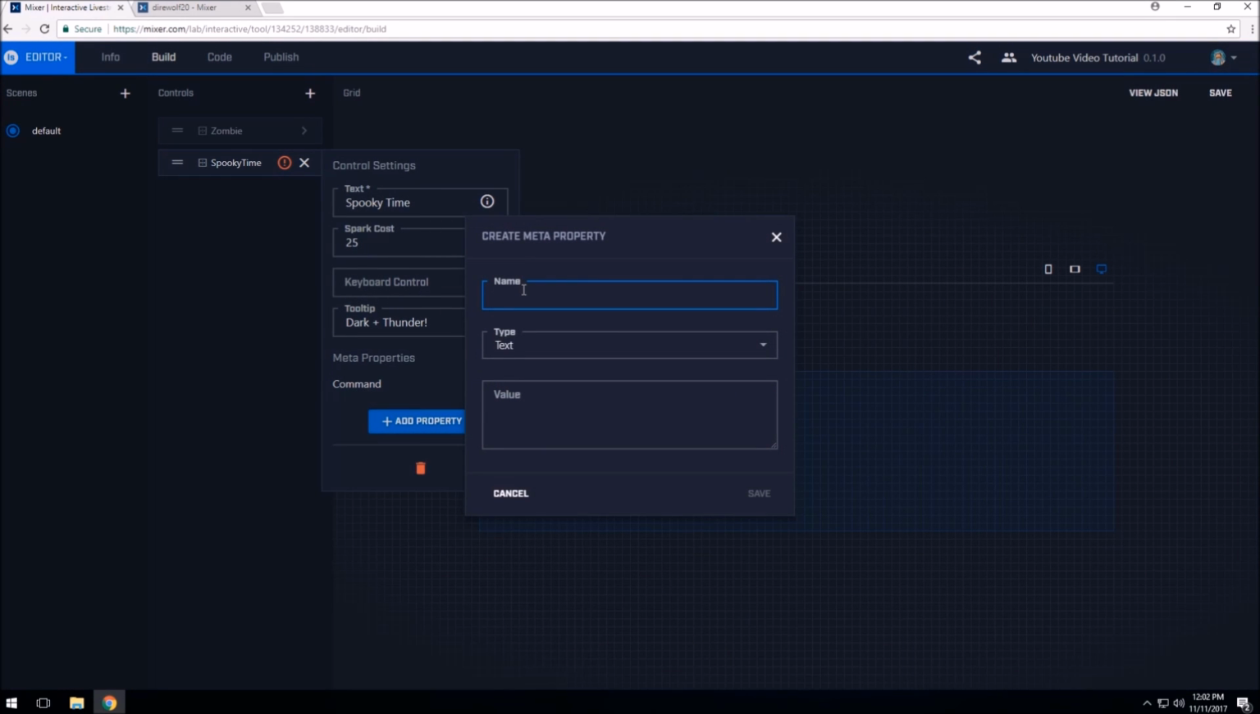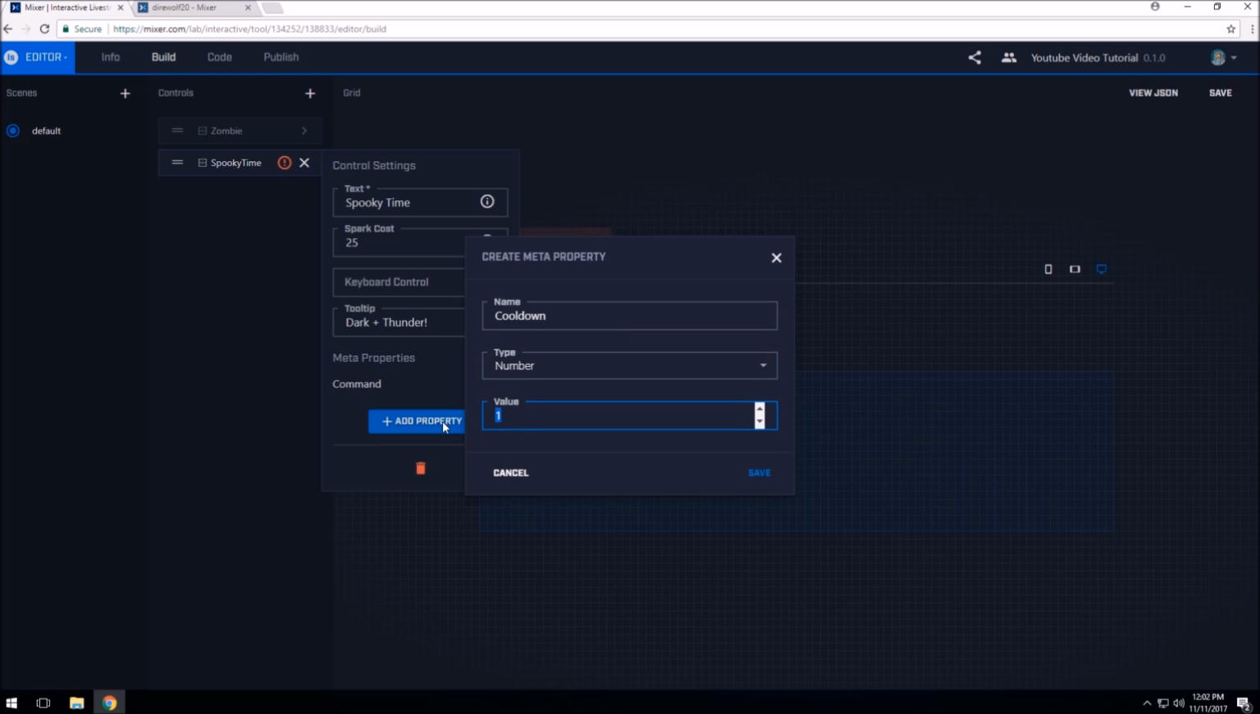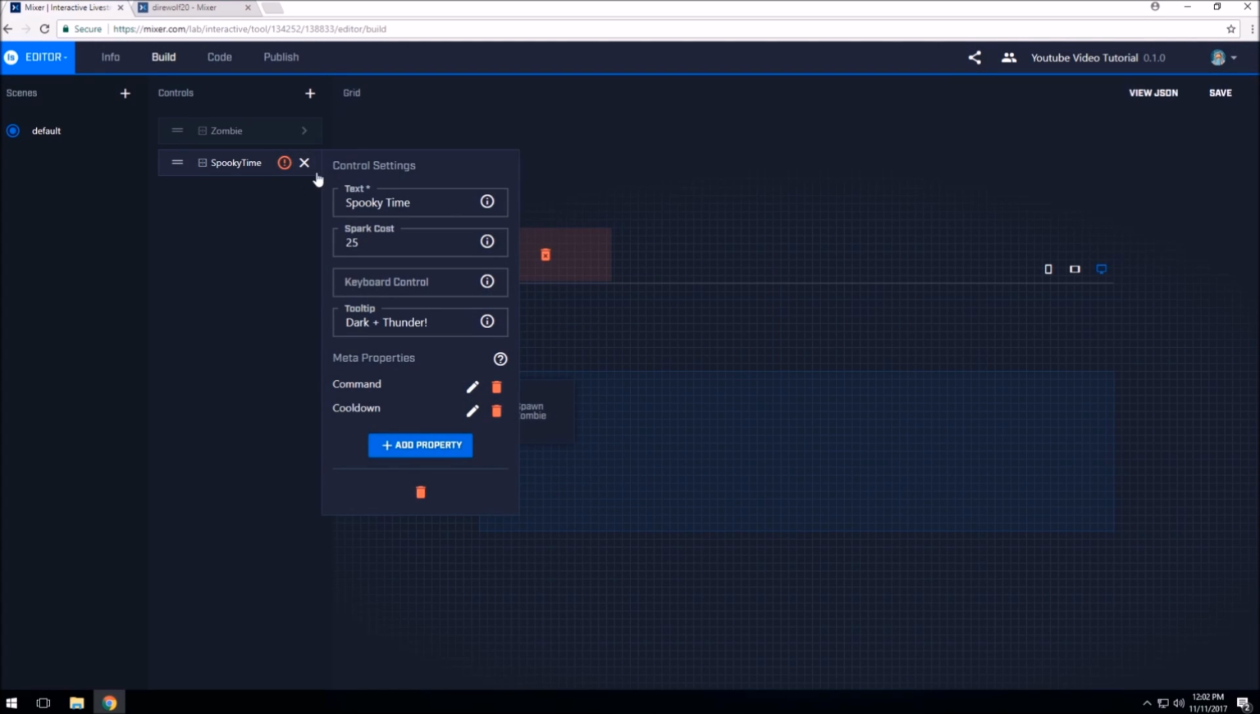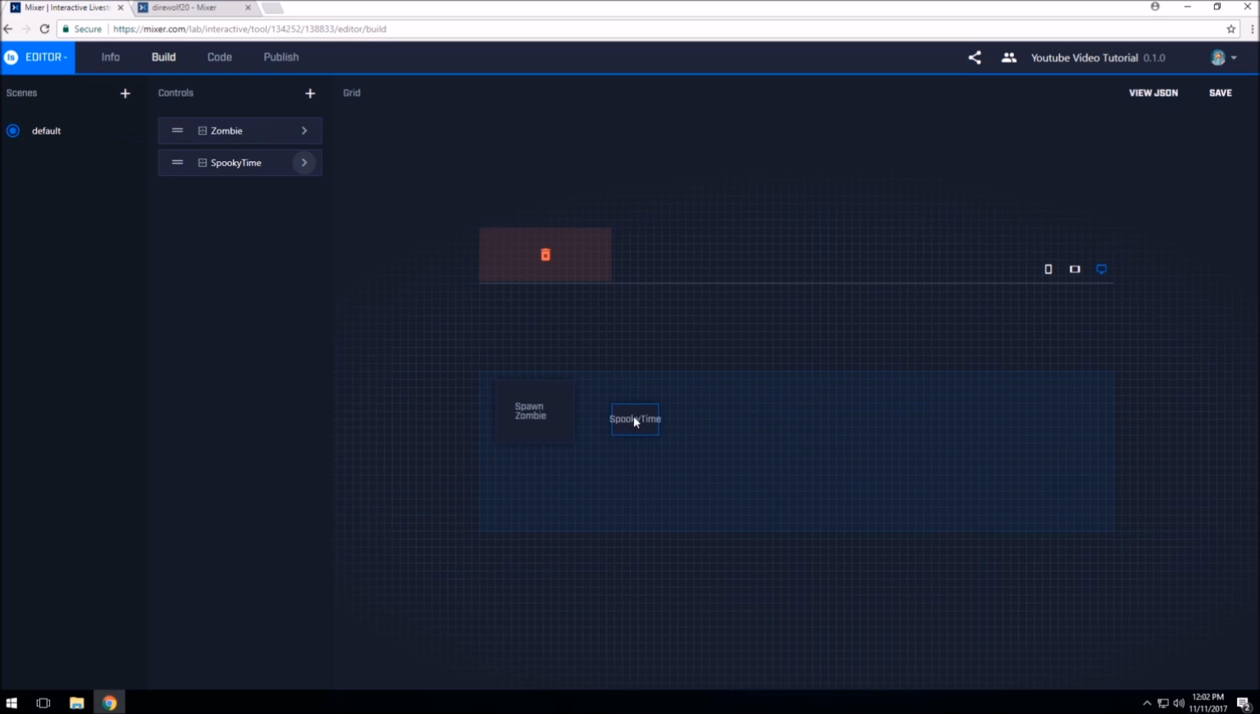Next, we're going to want a cooldown meta value property. We'll make this 60, so that it can only run once every 60 seconds. That's all we have to do. We're done. The Spooky Time button is ready. We drag it onto our dashboard here so that viewers have an actual button to click on, and we can designate where it sits. Great.